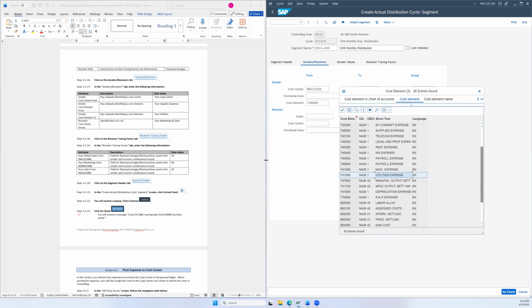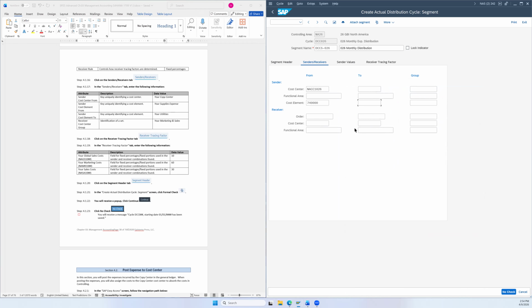Utilities. It's supposed to be utilities expense, but I think they forgot to put expense there. If you see utilities expense, go ahead and select utilities expense. Just make sure it's your number. So it should be 741500 that pops up, but make sure it is your utilities expense.